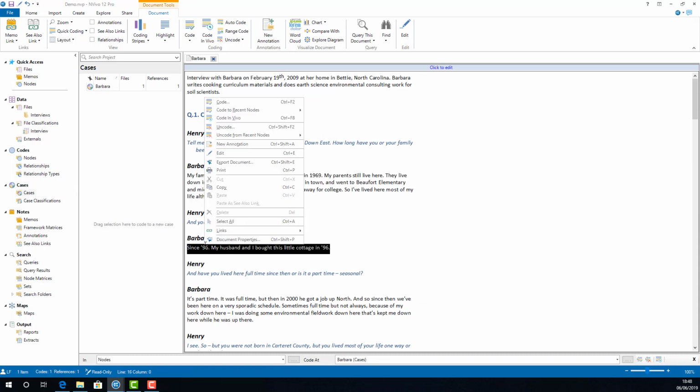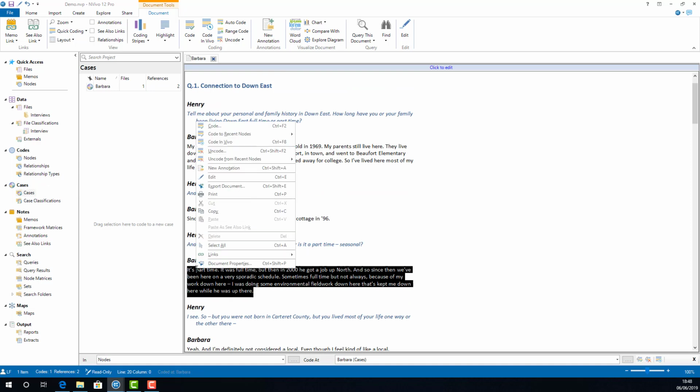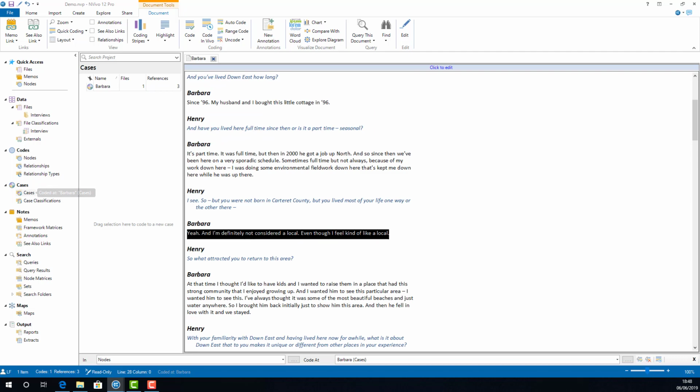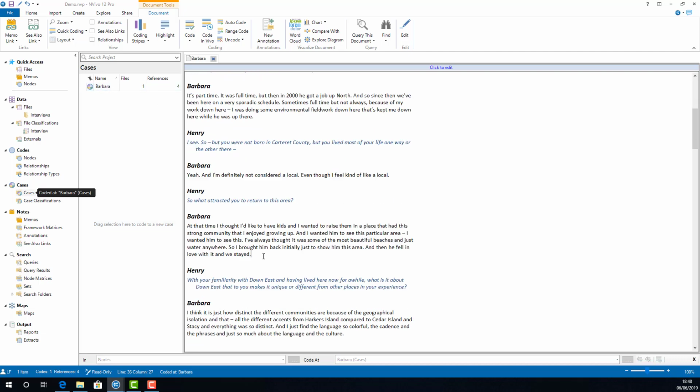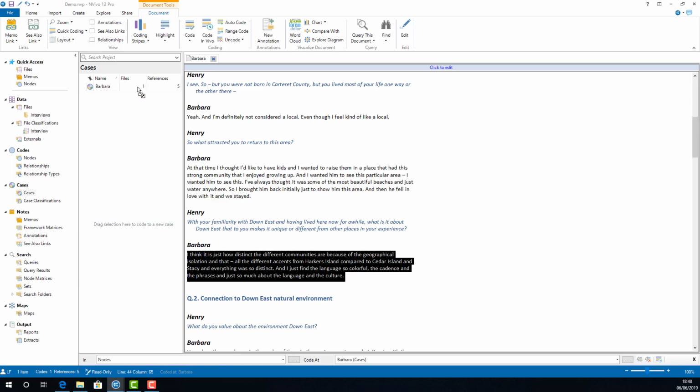Once I've done this, you'll notice that I can code to recent nodes and choose Barbara. And alternatively, I can highlight, drag and drop. Don't worry, you don't need to do this manually yourself, and the next video will discuss how you can automate this process using autocode by speaker name. I've just done this to show you what the case is achieving.